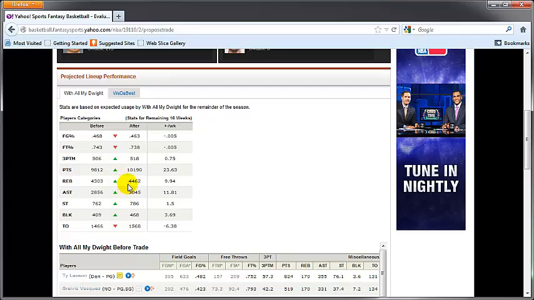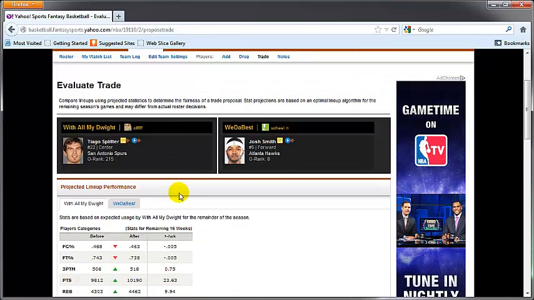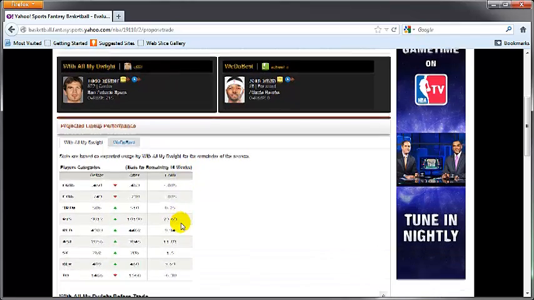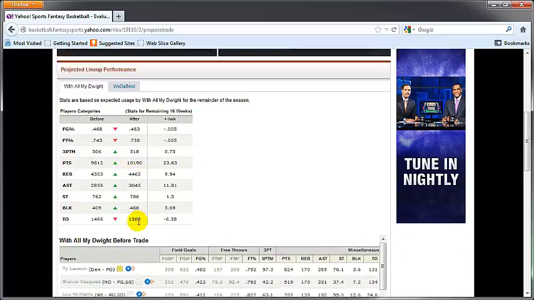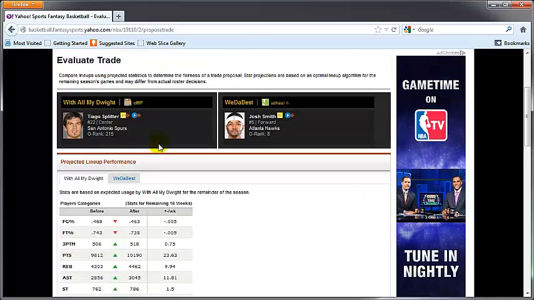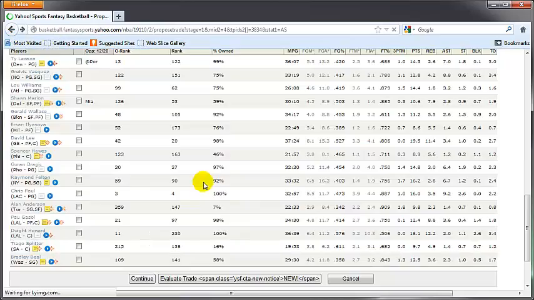So going by right here, this tells me that this is a very good trade for me, and it also tells We the Best that it's a very bad trade for him, because he's going to see the reds as green, and he's going to see the greens as red, the opposite of me. So he's obviously going to decline it. So it's a really cool little neat feature.